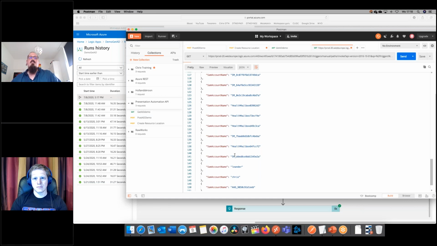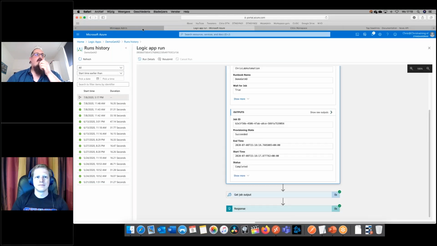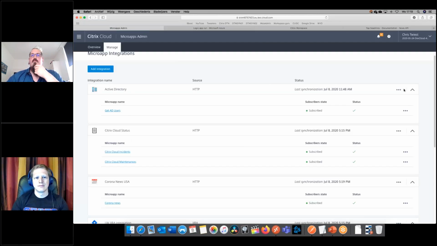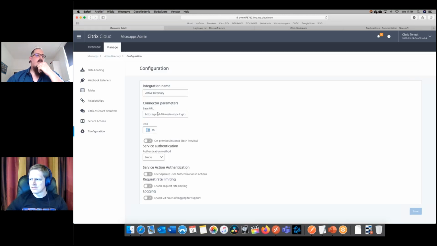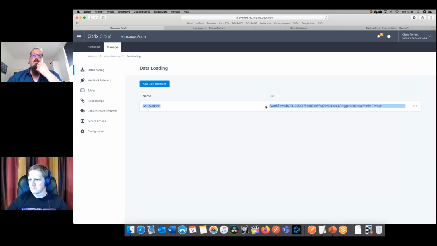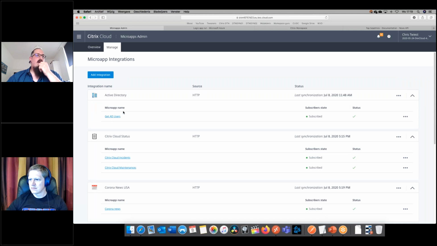I took PowerShell data. Chris showed really great how you can use APIs in PowerShell. Well, I created a PowerShell script, which ended up being an API. So this is the other way around. These APIs you can now, of course, use with a micro app. So here I already created a micro app which does data loading on my Logic app. The data endpoint is my Logic app endpoint. And I created a micro app for this.